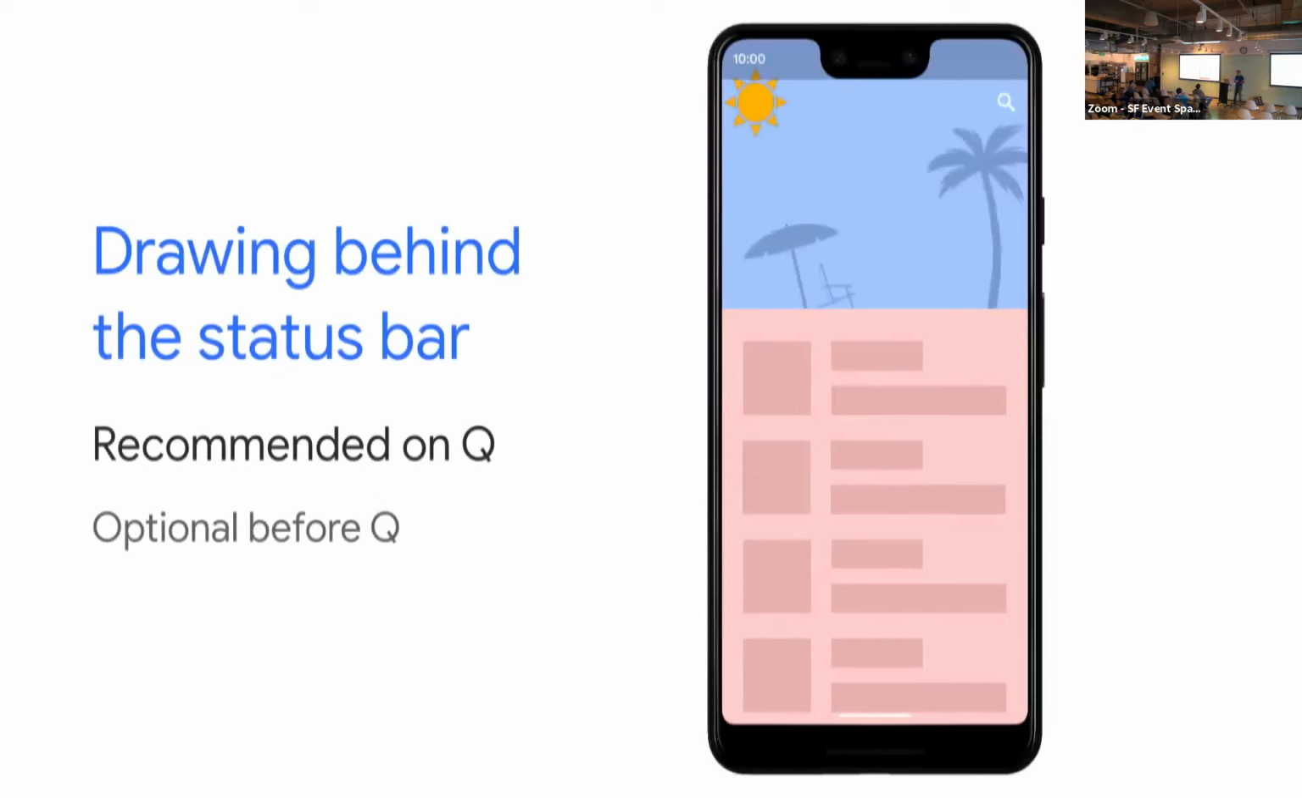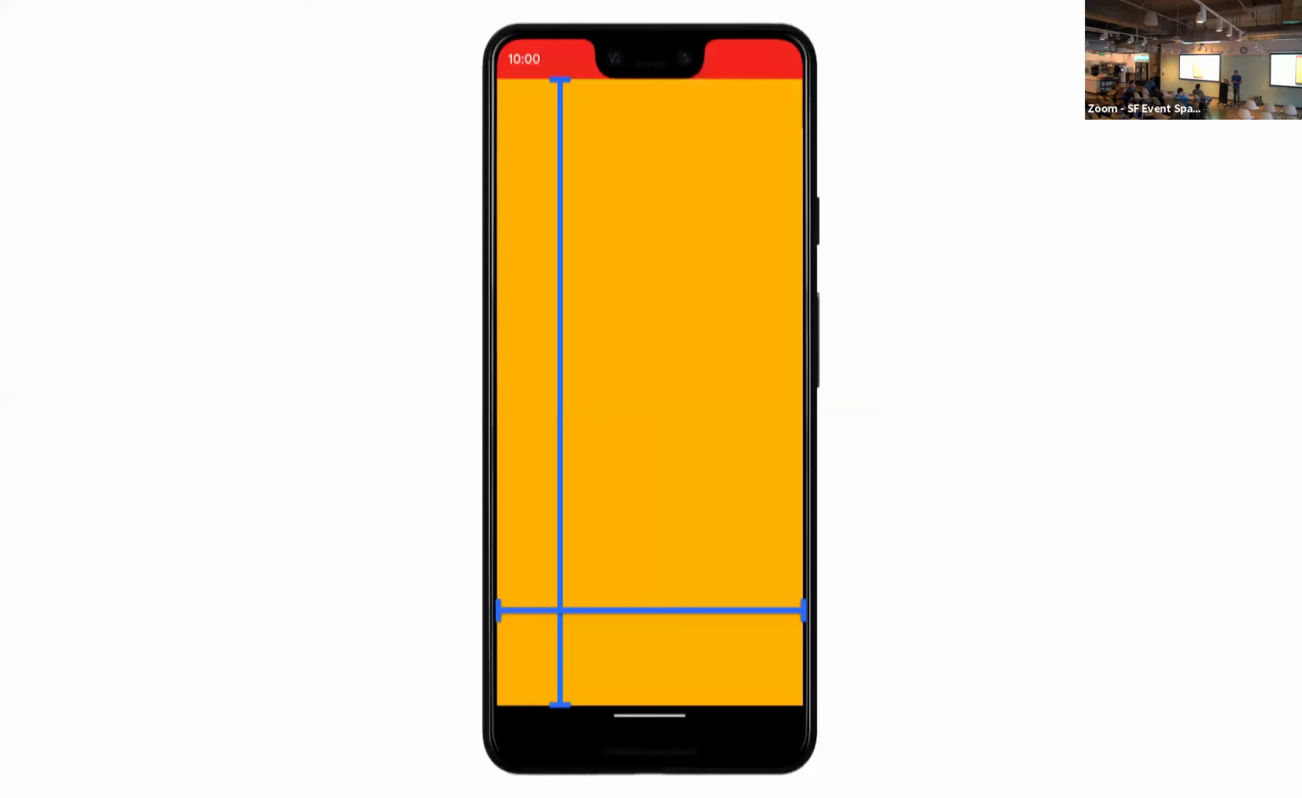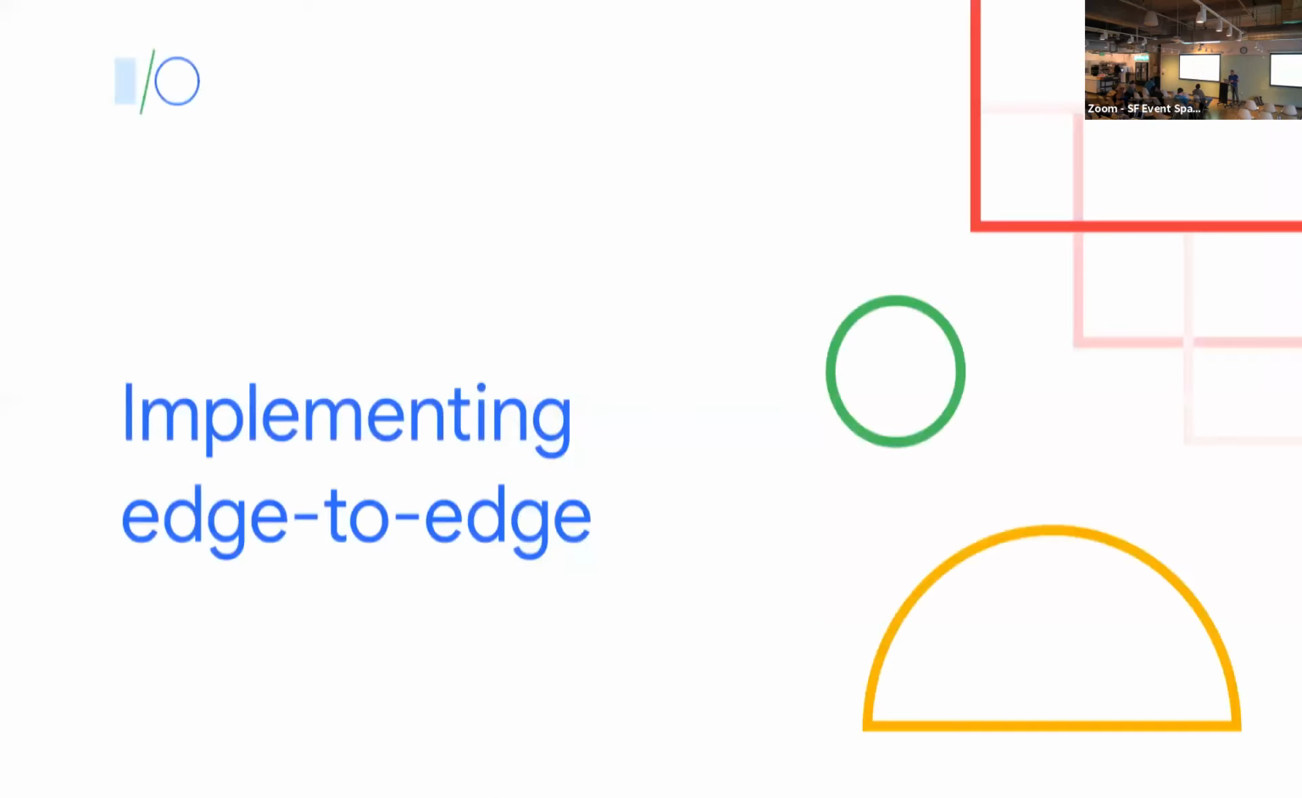So as a summary, drawing behind the status bar is also recommended if you are targeting Q, and still optional if you're targeting before Q. And with this, you can basically use the whole screen for your app. And in order to do that, the first thing you need to do is implement an edge-to-edge experience in your app.